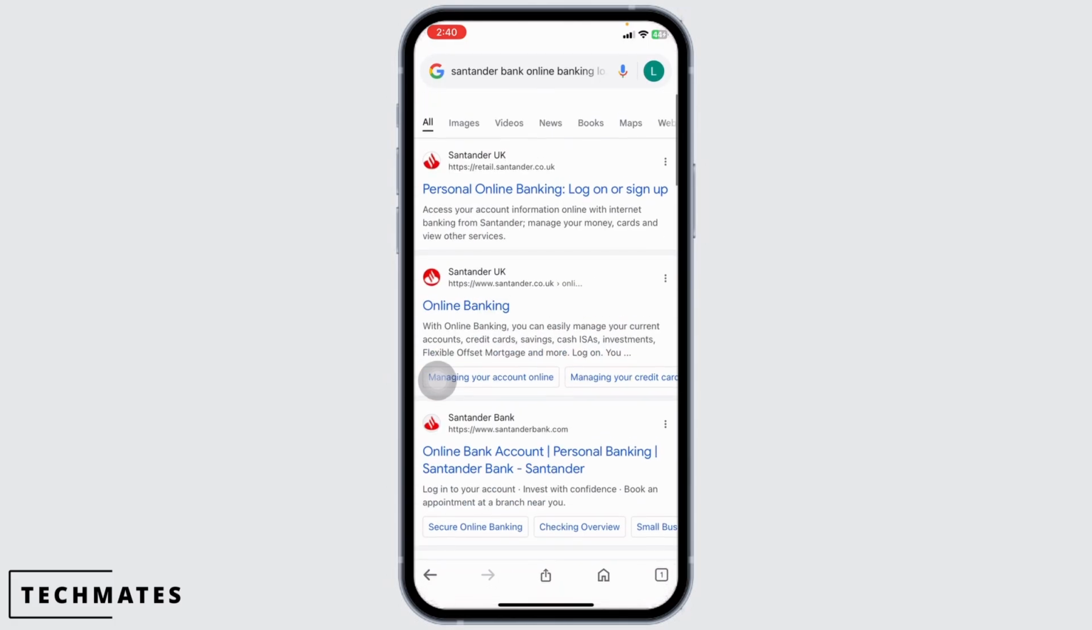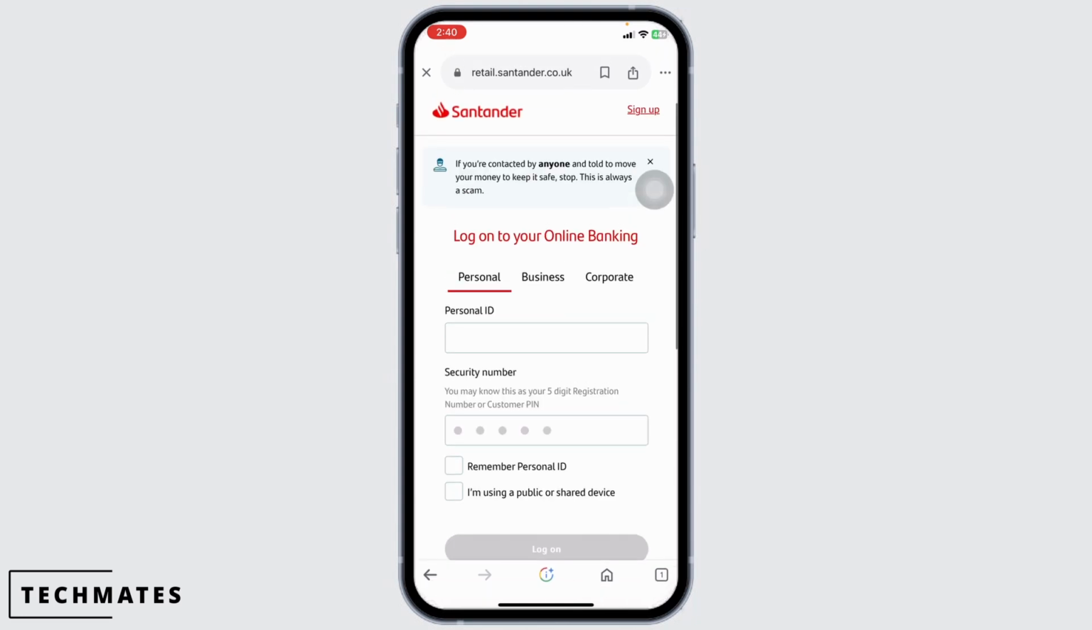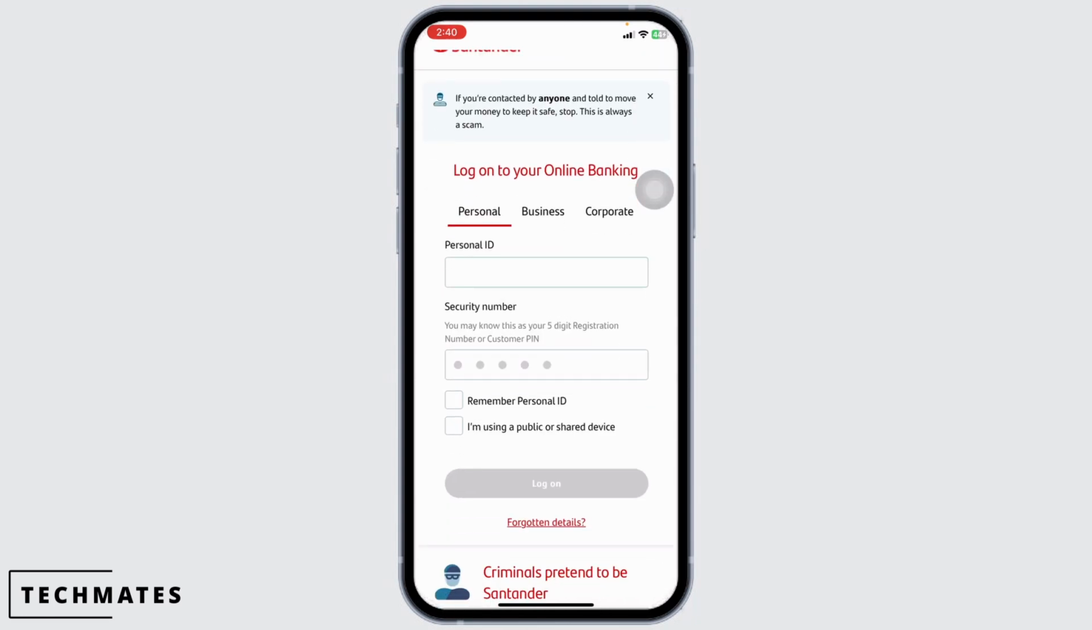With that, different website links will appear. Navigate to this one website option, santander.co.uk, open it. With that, you'll be directed to the login page. Now from here, you can easily get access to your account.